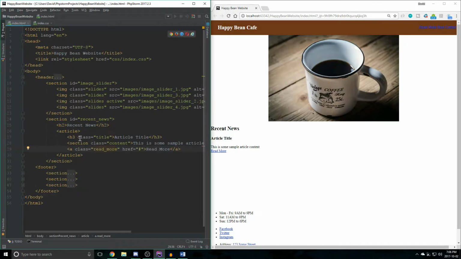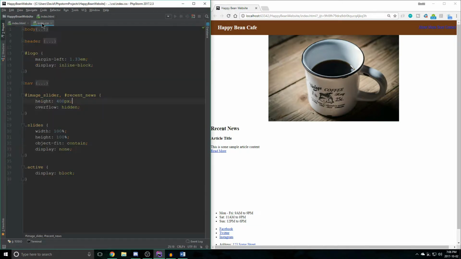We have our H3 title tag. We have a section content and a class of read more that has a read more button. So essentially they're going to click on this button and it's going to take them to the actual article page. This is just going to be an article preview.